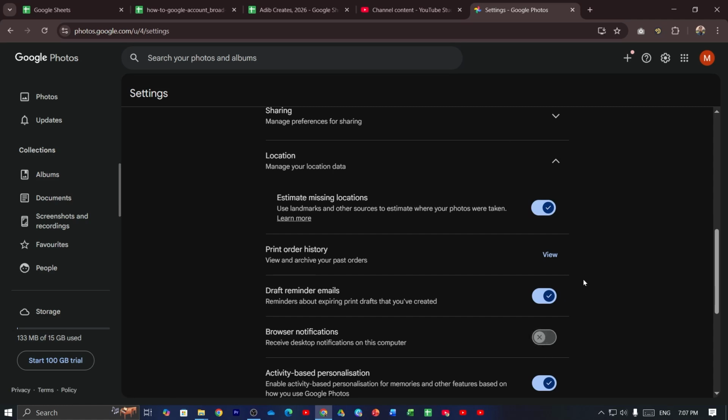And that is how you can enable Photos location on Google Photos in your Windows laptop or PC.